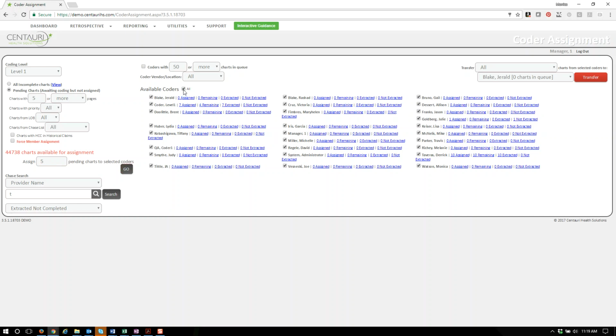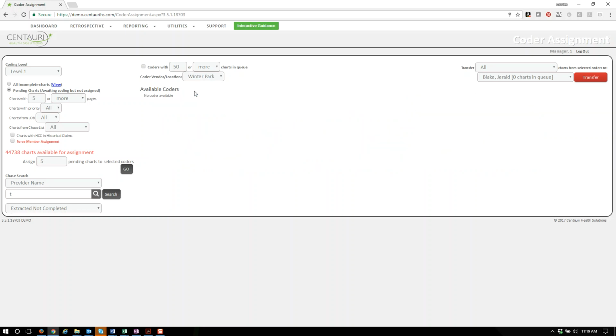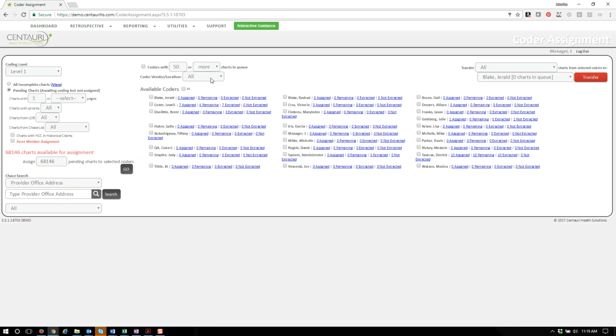You can assign to all coders evenly. You can assign to specific coders. You can filter your list by a specific location as well. In this example, all my coders belong to one location, and so all would be the correct option.